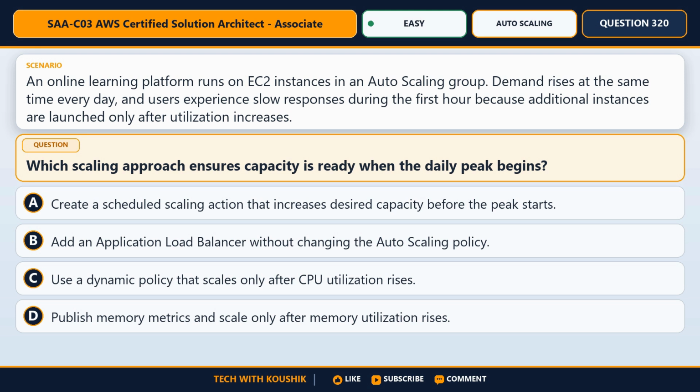Option A. Create a scheduled scaling action that increases desired capacity before the peak starts. Option B. Add an application load balancer without changing the auto-scaling policy. Option C. Use a dynamic policy that scales only after CPU utilization rises. Option D. Publish memory metrics and scale only after memory utilization rises.